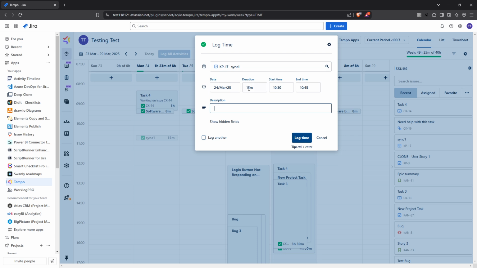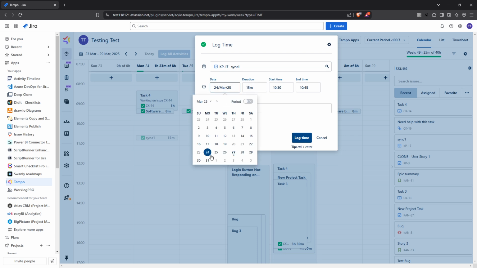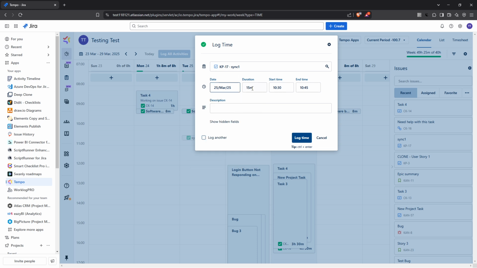Afterward, enter the total duration of work. You can specify this in hours and minutes. For example, 2.5 hours could be entered as 2 hours 30 minutes. In addition to duration, you might want to provide the start and end times of your work session. This detail can enhance accuracy, especially if you need to reference specific hours later on.